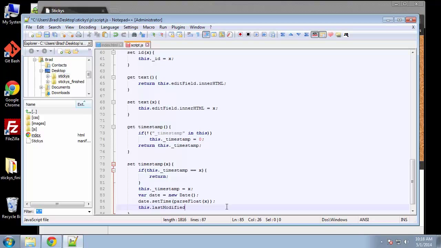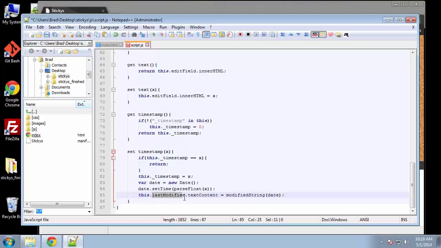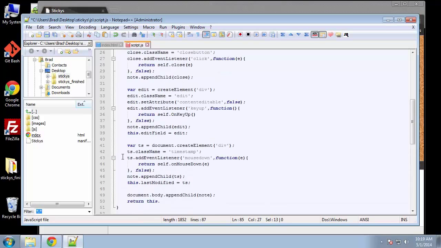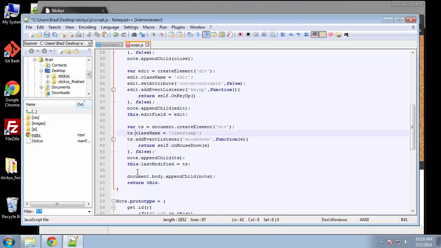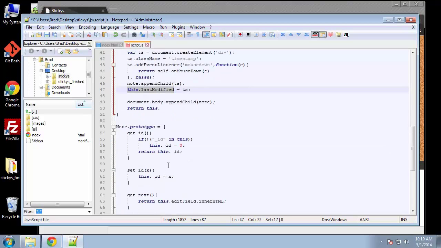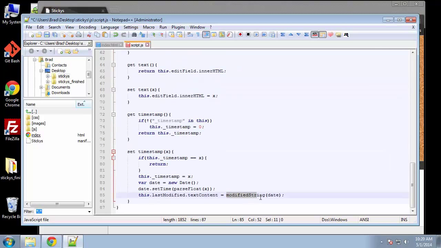Alright, and then we want to set this dot last modified dot text content to be equal to modified string and then date. And this last modified property comes from up here. When we define the timestamp, you can see we have this dot last modified. Alright, and then this modified string is going to be a function that we're going to create. Alright, so it'll make more sense then.